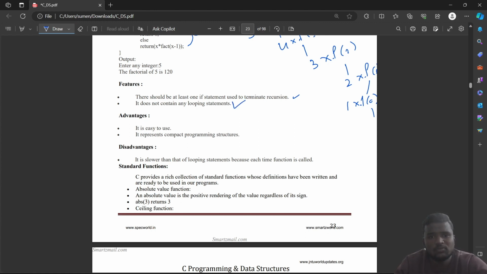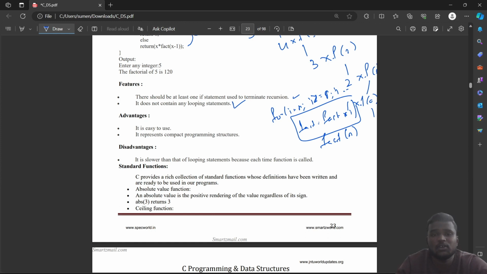It does not contain any looping statements. What is the point of using recursion if you're using loop statements, right? Let me tell you how we can also do this factorial with a for loop: for i equals n, i greater than or equal to 1, i minus minus, and fact equals fact into i. If we do this, we'll get the same factorial result, right? So what is the difference between this for loop and recursion? Factorial recursion should not contain the for loop. That's what it meant. So two things to remember: we should not use for loops in recursion, and there should be a terminating condition like an if condition, right?